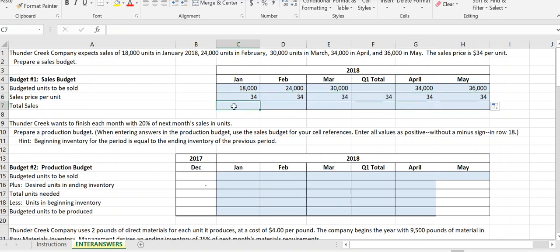And now I want to calculate total sales. Well, we know that total sales is the units to be sold multiplied by the sale price. So in Excel, anytime you want to enter a formula, you first enter an equal sign. Okay, so I'm going to enter an equal sign.